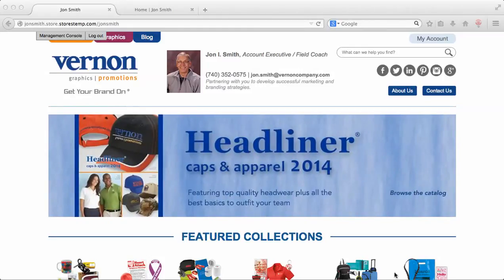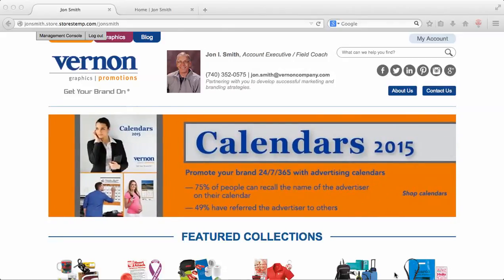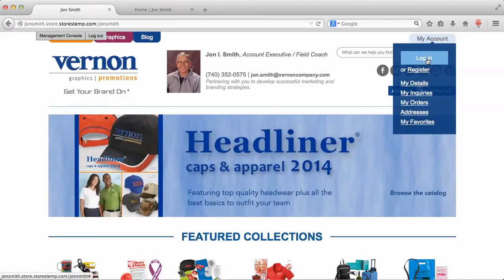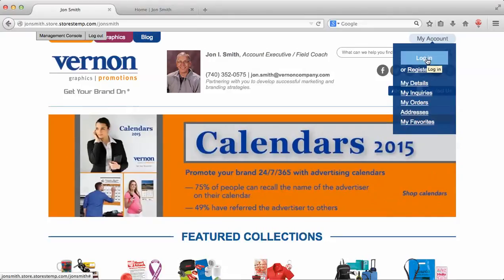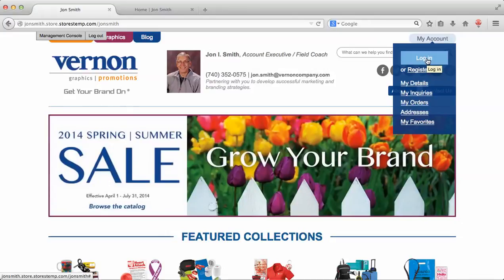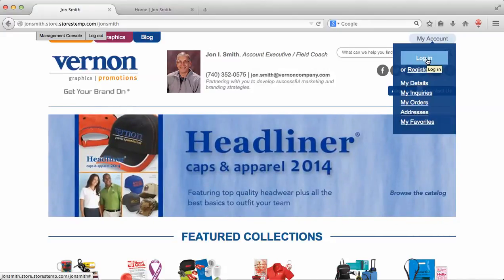What you see in front of you is the actual AE's site. So this is the home page. And when the customer comes on, they have a My Account button up here at the top right. So if you click on that, it will give them the ability to log in. And that means that if they have their password and their email information, they can go ahead and log in. And that's usually done for a customer who has been on the site and is a returning customer.